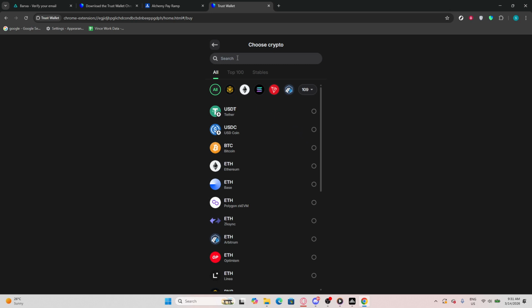Now, you will see an option labeled Choose a Crypto. Click on this to explore the different cryptocurrencies you can buy. This step is crucial as it allows you to specify which cryptocurrency you intend to purchase. After you click Choose a Crypto, a search option will appear. Click on Search to enter the name of the cryptocurrency you wish to buy.